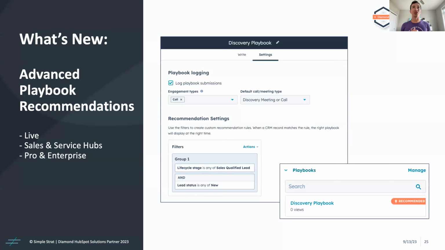Advanced playbook recommendations. This is available on Pro or Enterprise. Quite frankly, I was surprised to see this on the Pro level. If you're not familiar with playbooks, these are the tools in HubSpot that allow you to pop up a form inside of your CRM for your sales or service reps to use. So this isn't public-facing forms. This is for forms that you're using in your CRM.